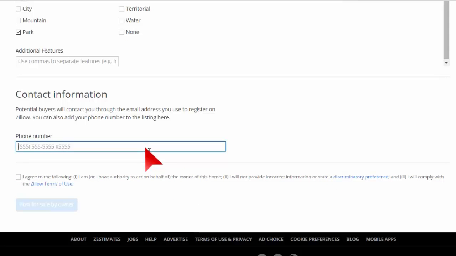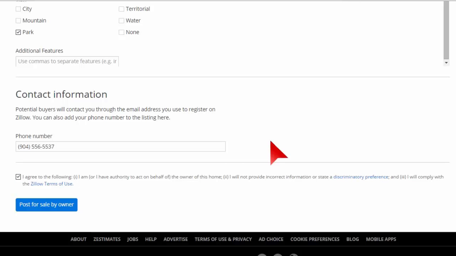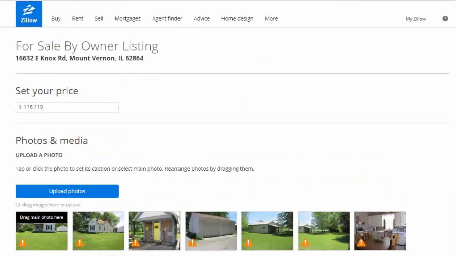Now here is the number one thing that you want to do. You want to put your right phone number in here, and then you'll agree. The reason you're going to put your phone number in here is that's going to show up in your listing, and that's how your buyers are going to contact you. So once you have all that information, you're going to click Post for Sale by Owner.